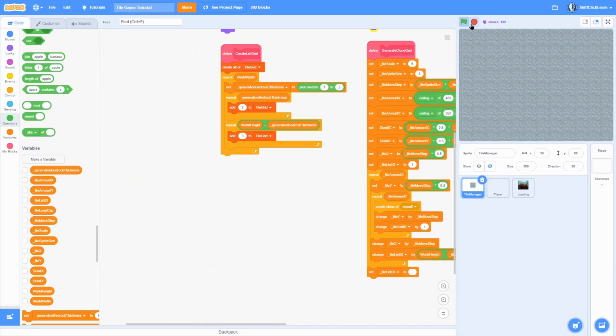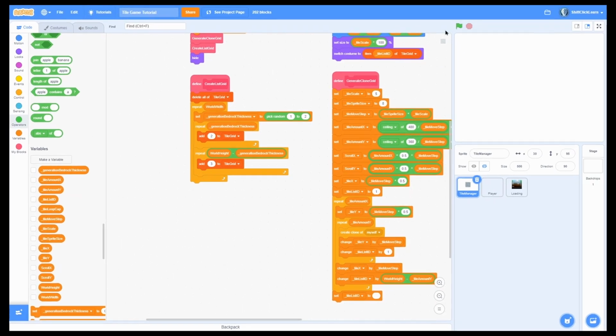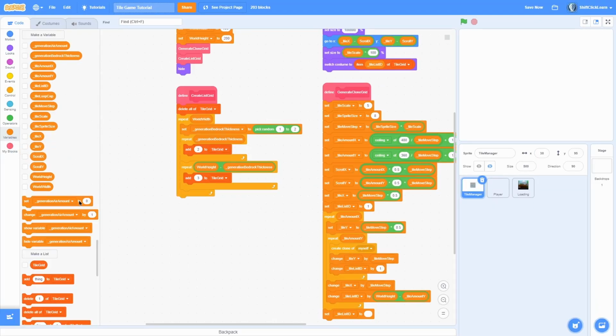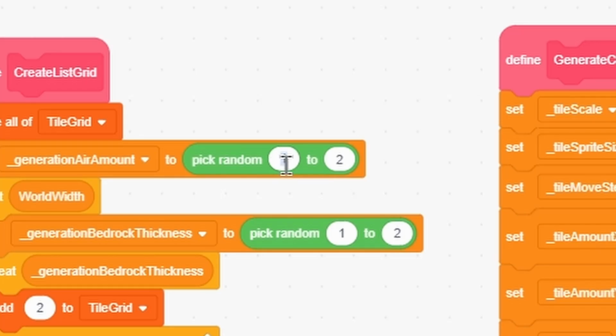Let's make the top of the world have air on it, so that way it's not just solid stone at the top, if that makes any sense. To do this, we need to make a for the sprite only variable called generation air amount, and make sure that's for the sprite only. So now at the very top, let's set the generation air amount to pick random 8 all the way up till 20.